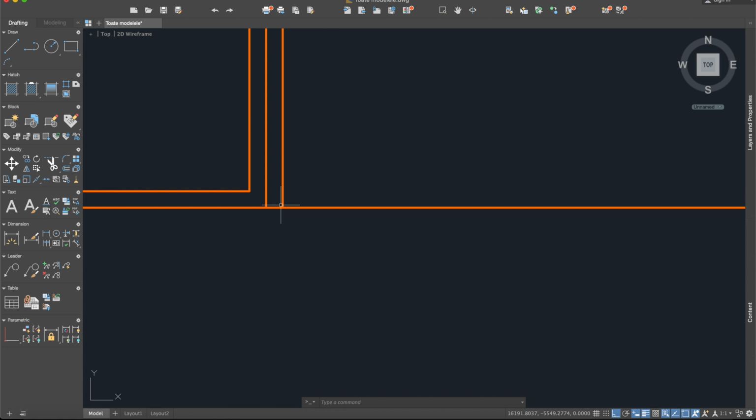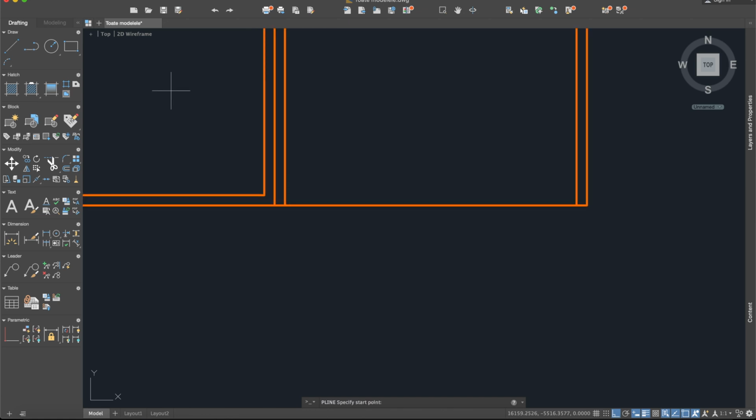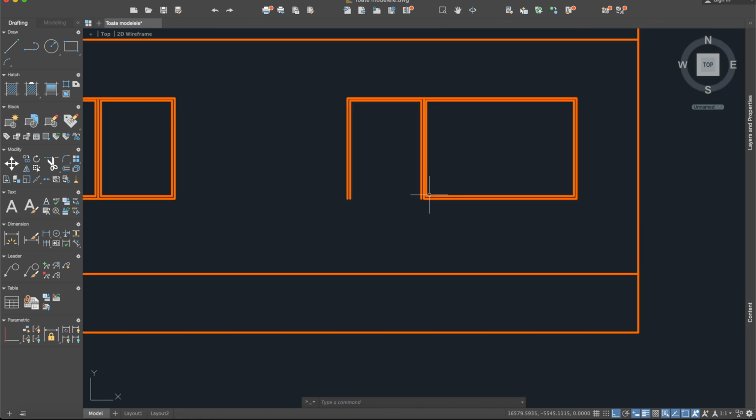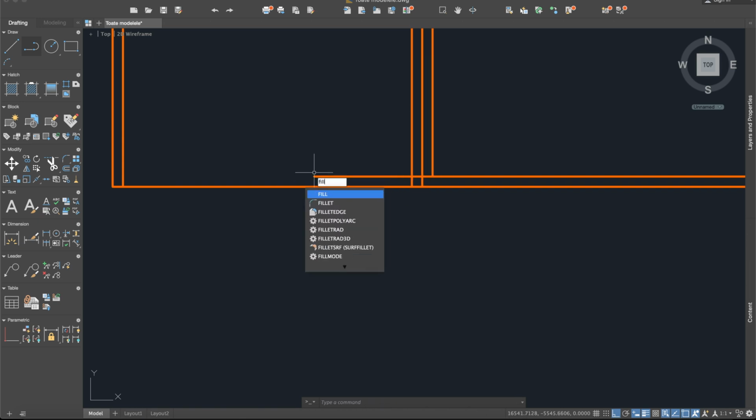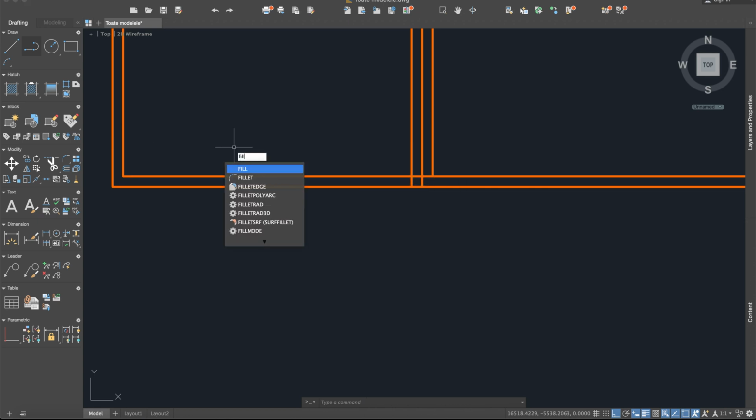Okay, now I'll draw again a line from here to be on the same level. Fillet radius 0. Fillet radius 0. Same thing here. Another line. Fillet radius 0. Select this line and this one, and it will be automatically extended. Fillet radius 0.